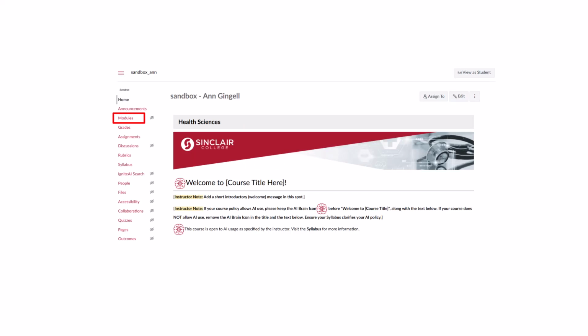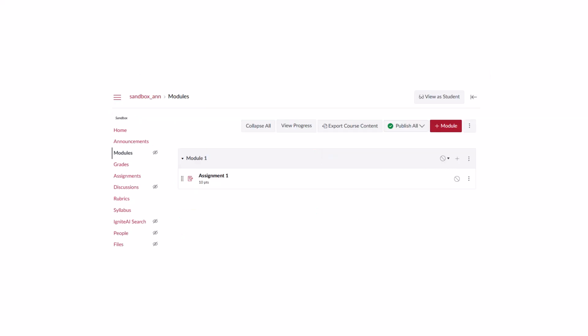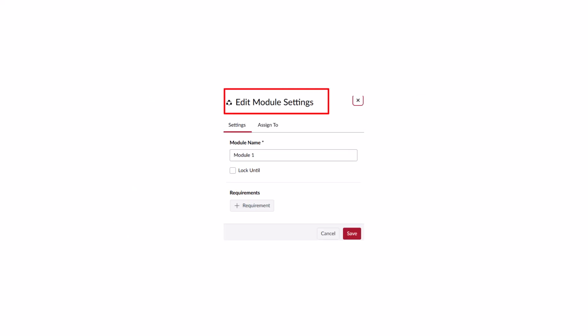Next, click Modules in Course Navigation. Find the module where the assignment is located. Click the three dots next to the module name and then choose Edit. In the module settings, locate the option for Requirements. The module items must already be added before you can set requirements.